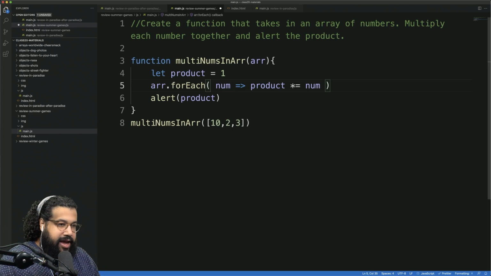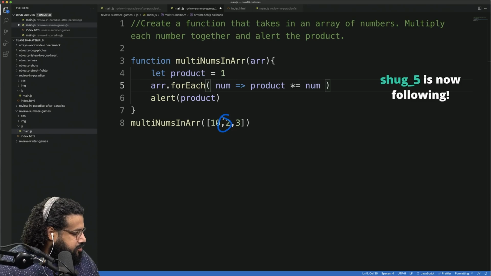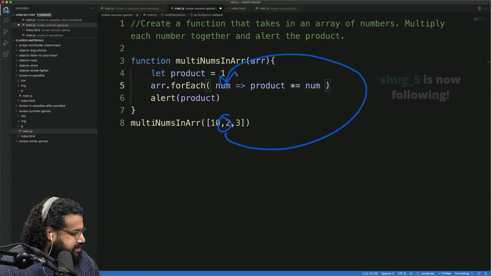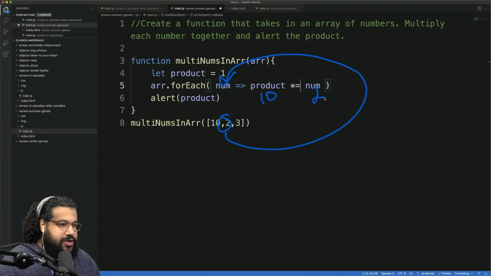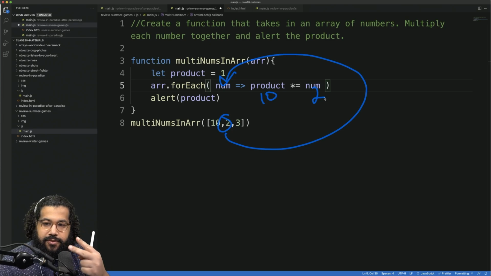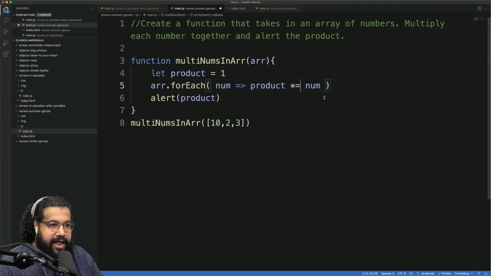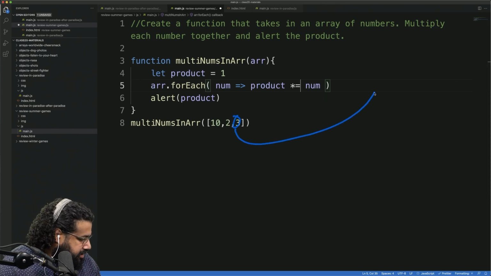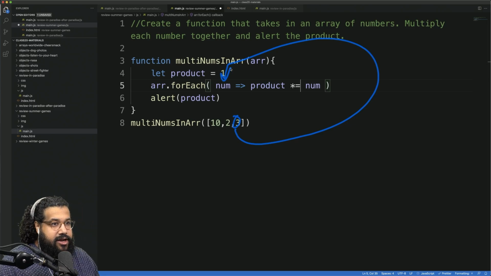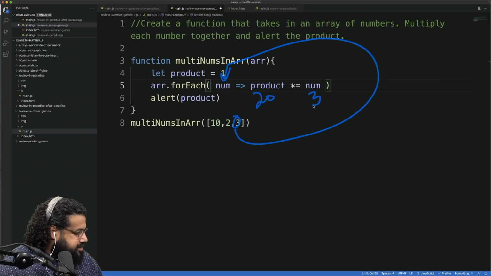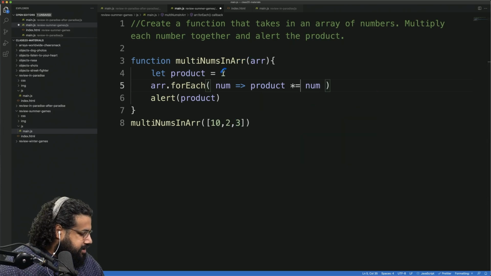The very next time the goblin runs, it grabs the 2, and wherever we see num, it's actually 2. So we wind up doing 10 times 2, because product is currently 10 from the last multiplication, and this time num is 2. The very last time the goblin runs, it grabs 3, and wherever we see num, it is 3. So we wind up doing 20 times 3, and that means at the end of the day, product winds up being 60. And so we wind up alerting 60.